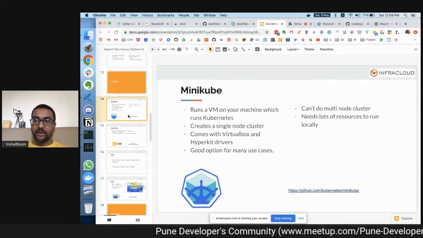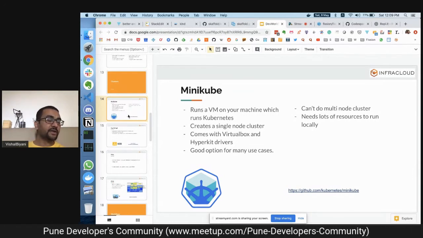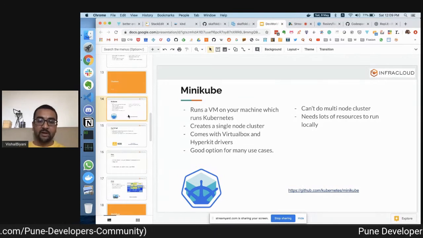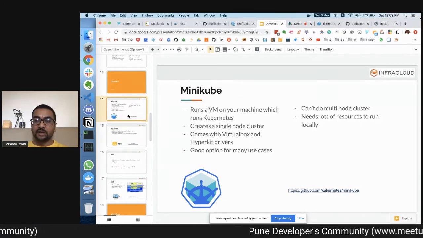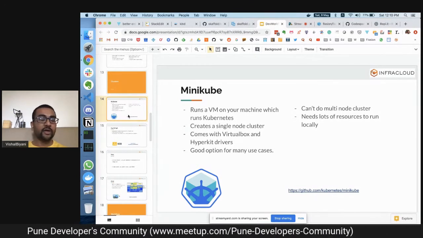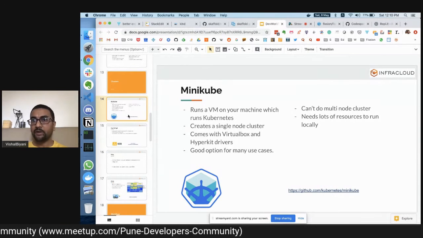Minikube, of course, is growing in terms of feature set. So you can do quite a few things today that were not possible like 6 months ago or almost a year ago. So it is a good option in many use cases. The reason I personally don't like it is because, first of all, you only get to create only a single node cluster. You can't ever do a multi-node cluster.